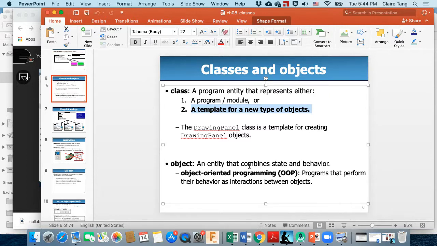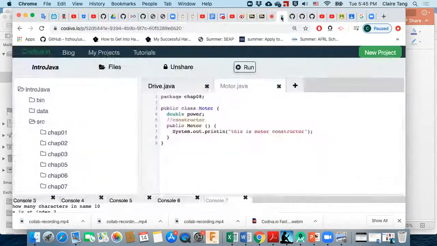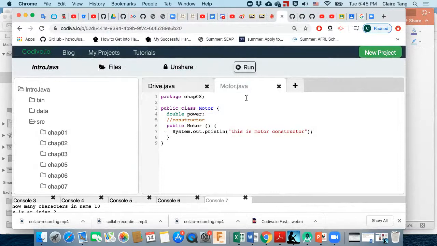things. For example, we can write a class called Motor to represent a motor. So how do we do that? We can do public class and give a name called Motor. And we have two parts of it. One is what we call the attributes part of it. It's the data that describes the object. So the most important thing we describe a motor by is its power.